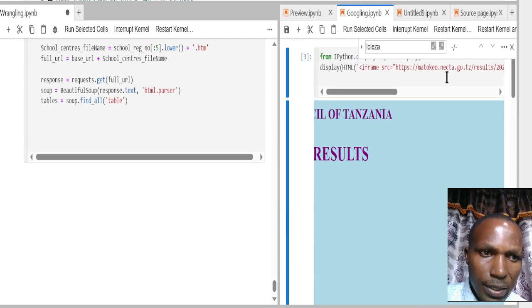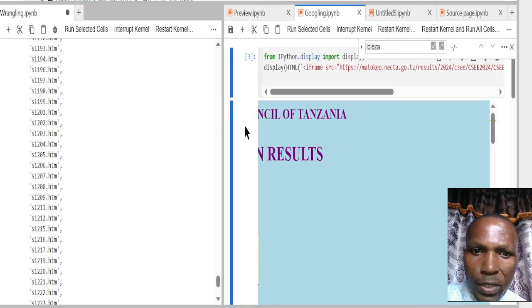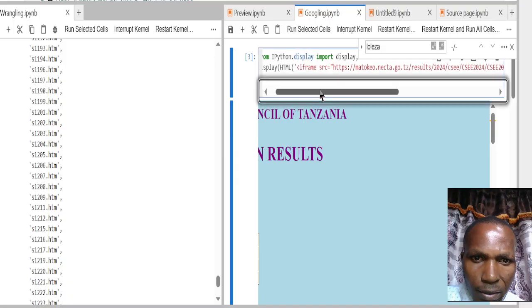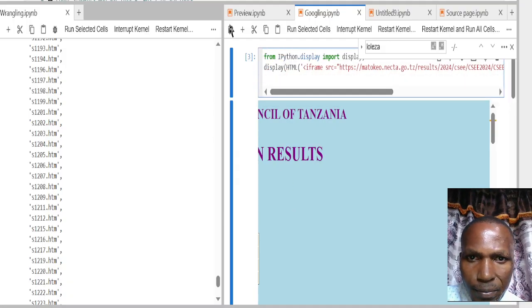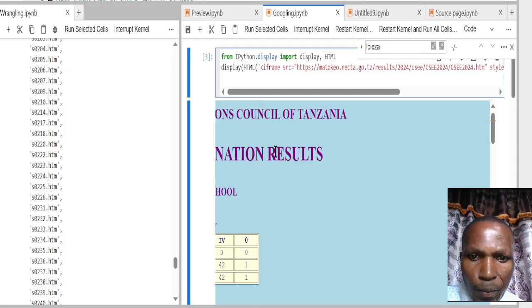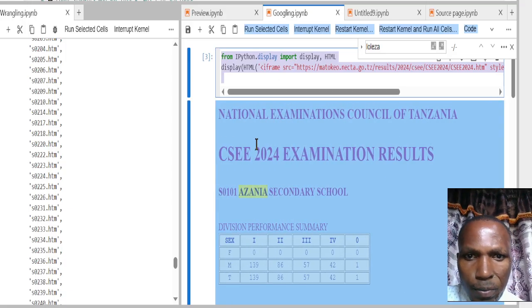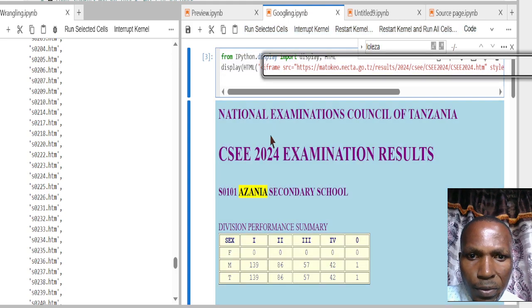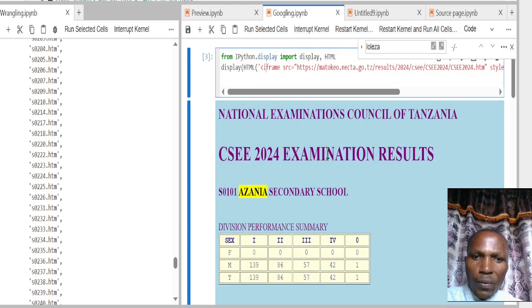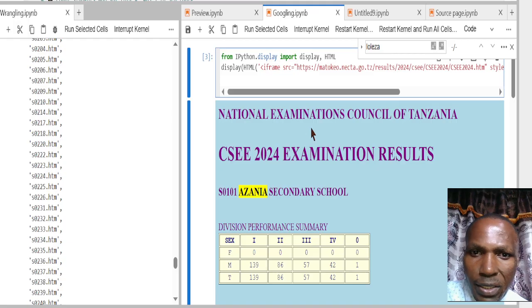Yes, this is Azania, and we want to fetch the region. So you can discover that the region for Azania is found in a certain table.